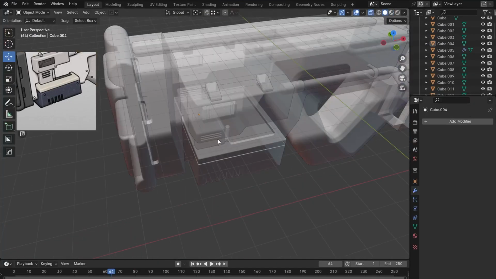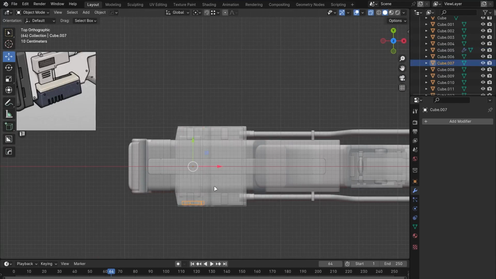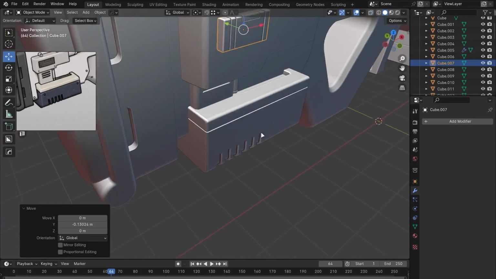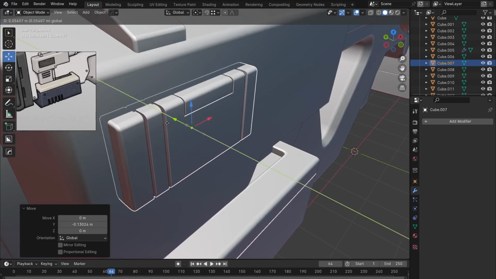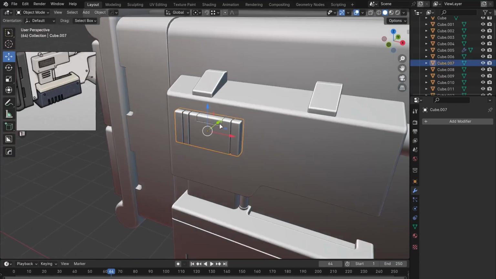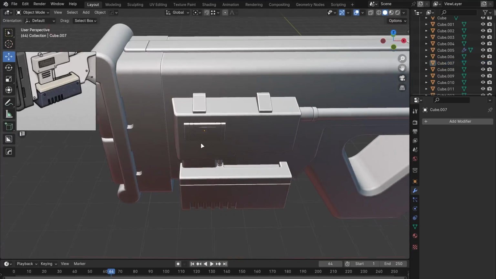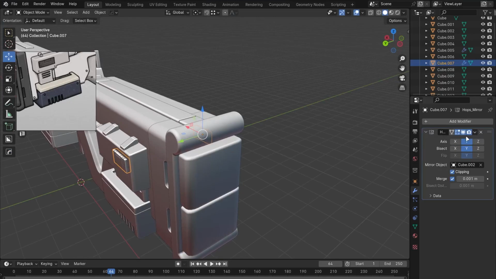Now we have this mesh that has gone inside, so I'll just go into edit mode and delete one side of the mesh, and then I will just bring the cursor to the center of it, and then I will just bring it outside and place it here. Now I will apply the mirror modifier here to mirror it on the other side.